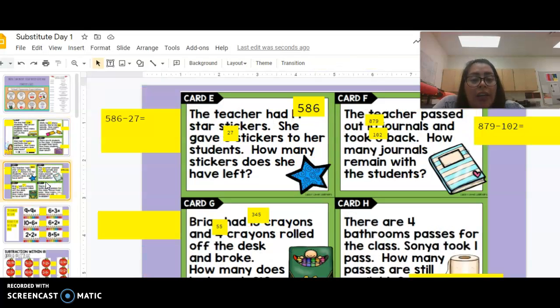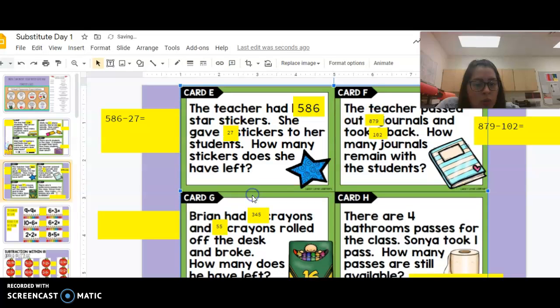The teacher had 586 star stickers. She gave 27 stickers to her students. How many stickers does she have left? Card F. The teacher passed out 879 journals and took 102 back. How many journals remain with the students?